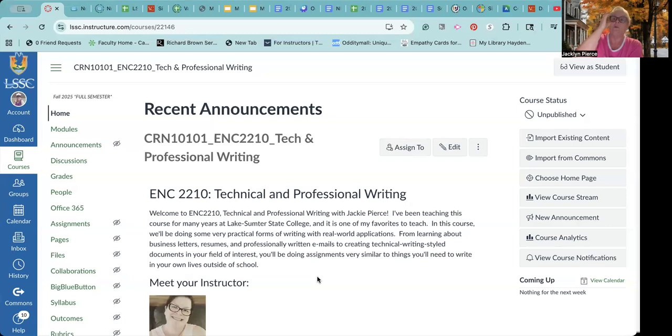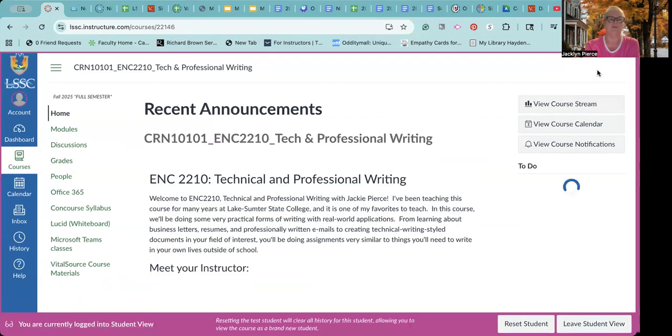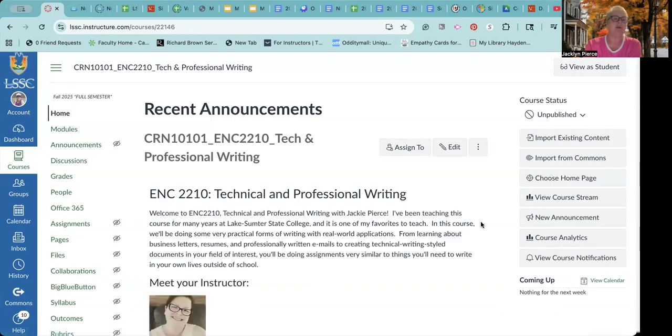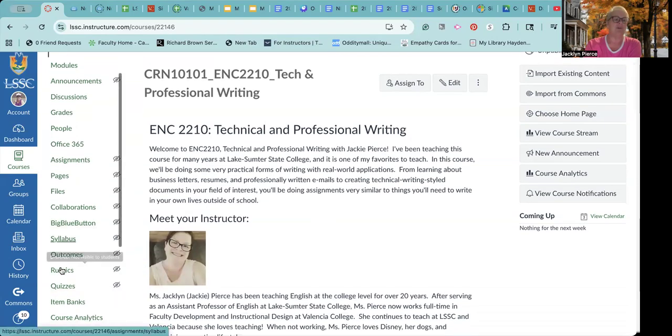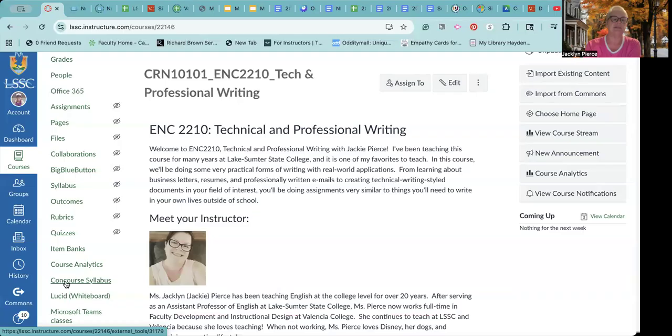All right, let me open the course. Now, I've got the course open right now without having the student view on, so you're going to see a lot of different links that you will not normally see. By the way, this is what it looks like when it is in student view. You'll notice on the left, there's a lot fewer things that you have to worry about, which is always good. But I wanted to leave the student view off for the moment because without that, I am not able to open the Concourse Syllabus link.